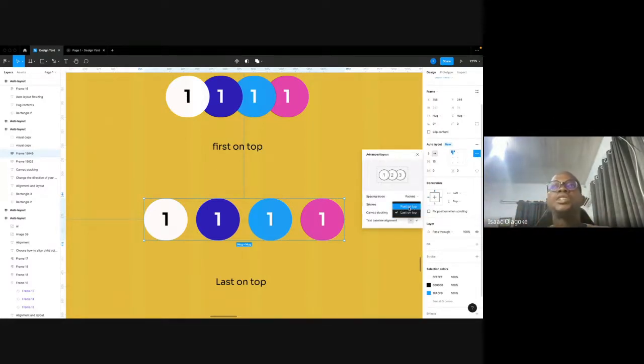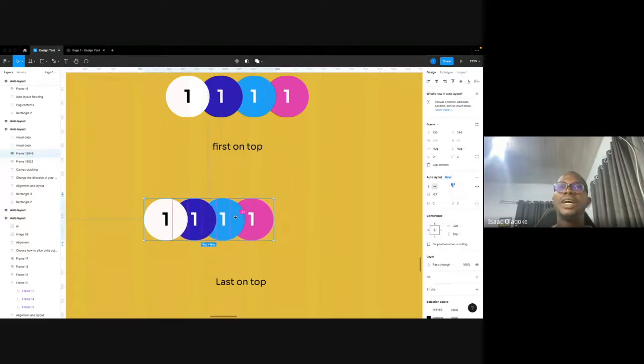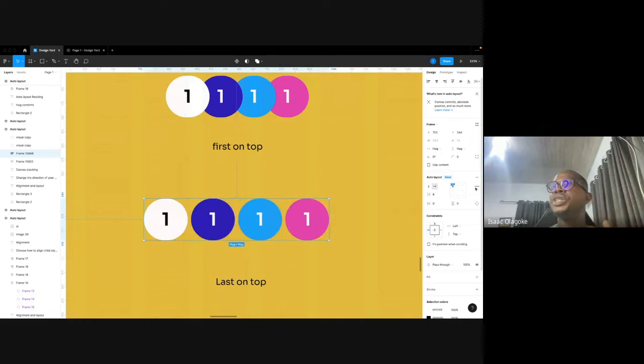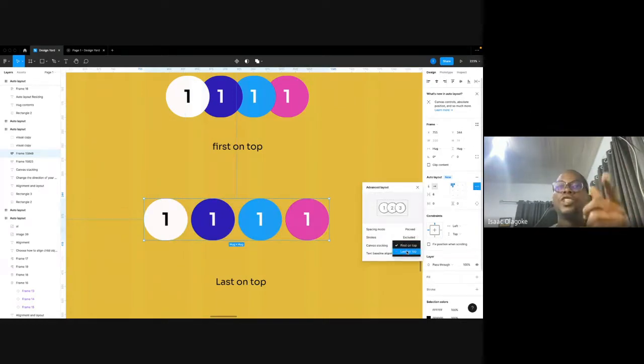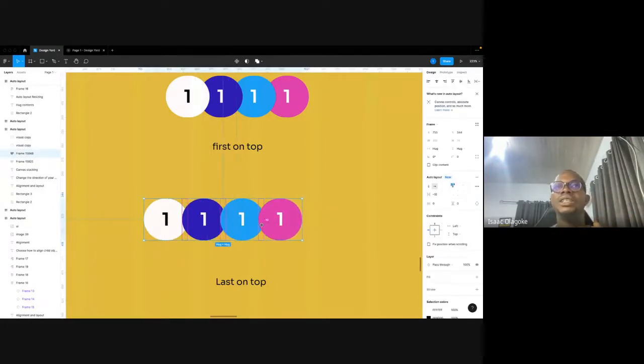So you can either choose last on top or first on top. When you choose first on top, the elements appear under each other. The last element goes under the preceding element. Can you see? If you choose last on top, it's the opposite of what we just did. The last element will appear on top of the preceding element.